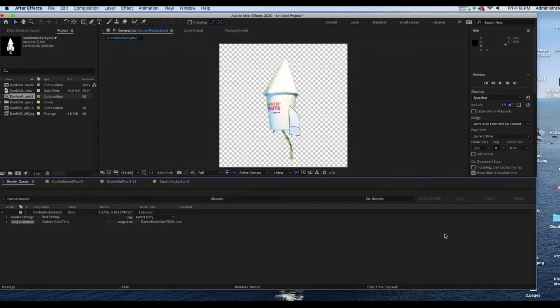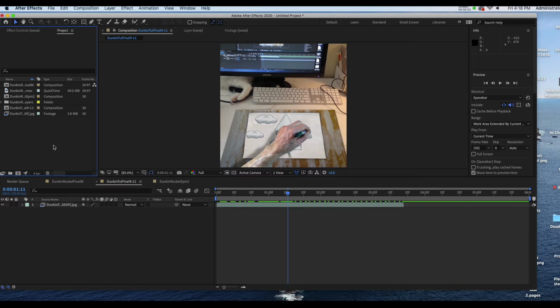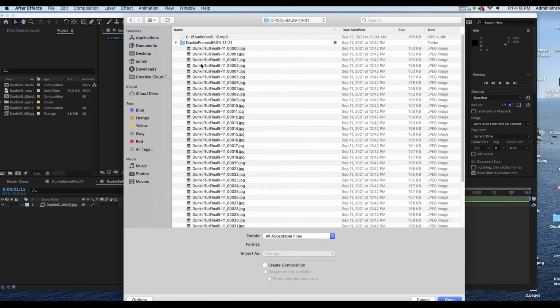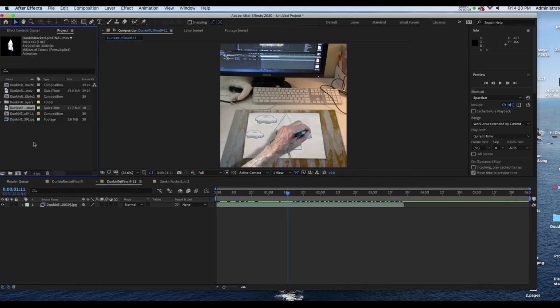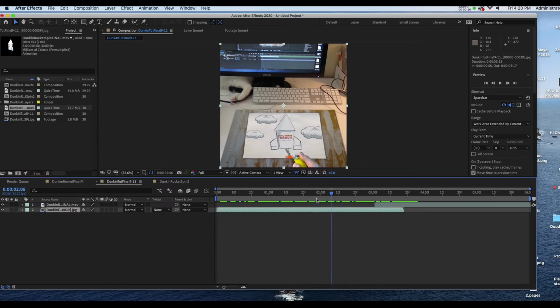Now I'll import the .mov and integrate it into the Dunkin animation of the drawing board. With the project window selected, I'll go to File, Import, or hit Command-I, and I'll locate the .mov that was generated. With the rocket imported in, I'll drag it to the comp window, and I'll start to move it towards the end of the movie. I need to extend the last frame of the background.